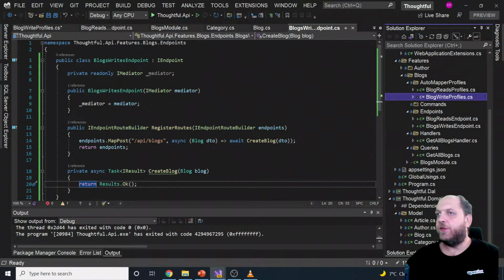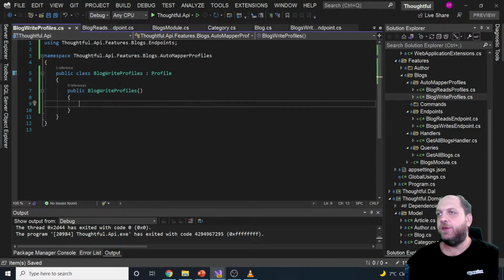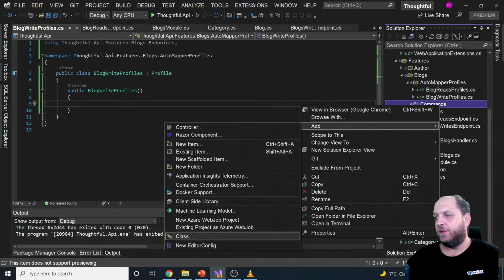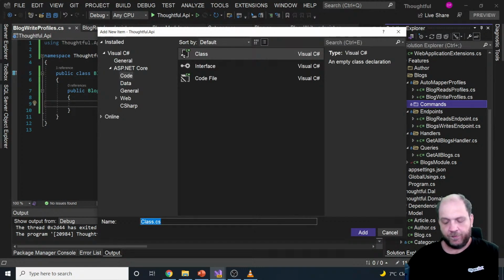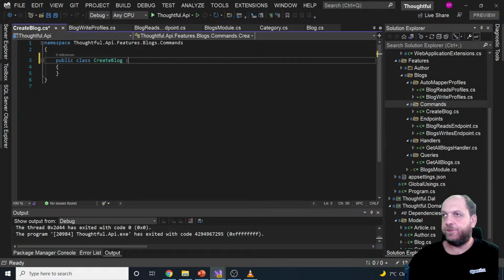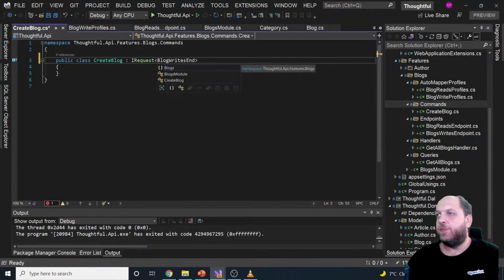Where is BlogWriteProfiles? We will leave this class here, because we'll certainly add some profiles at a certain point, but right now we don't care about that. So it means that we can create a command here, and that would be CreateBlog, and that would be an IRequest, and this request should return on BlogWriteEndpoint.Blog.